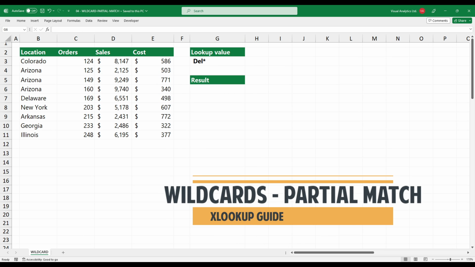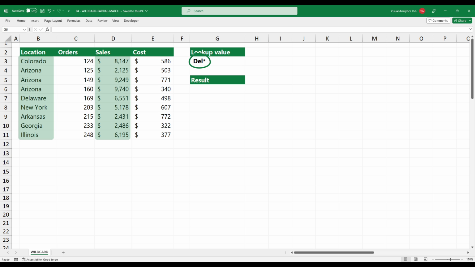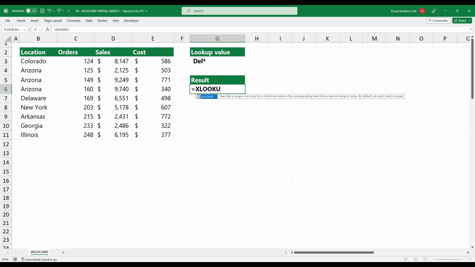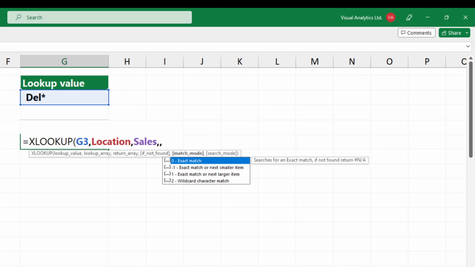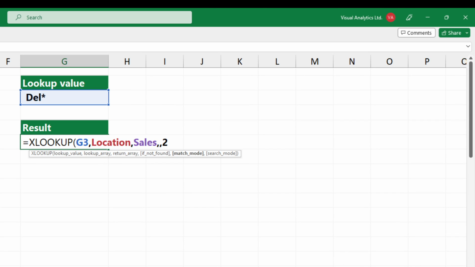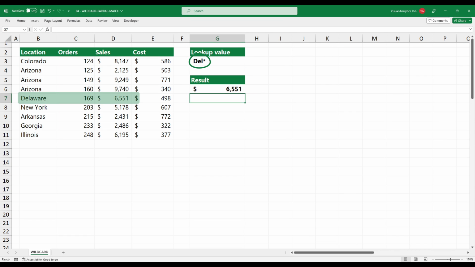Use the XLOOKUP match mode argument for wildcard matches. In the example, here is the lookup value. We want to find sales based on the location. Add the lookup value, lookup array and the return array. Choose the wildcard character match or type 2. If a partial match is found, the formula will return the corresponding value in the sales column.